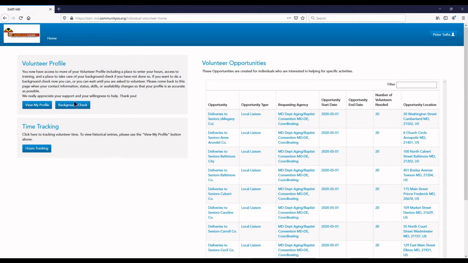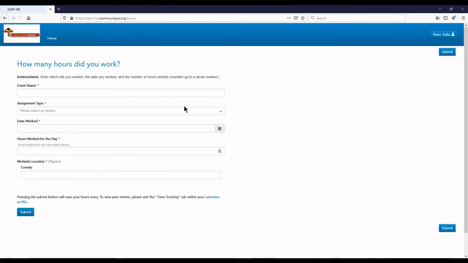The other button on this page, Background Check, if selected, will take you directly to the Background Check tab that we looked at previously. Lastly, under Hours Tracking, you can enter all the specific information about volunteer opportunities that you've already completed, including the event name, the type of the assignment, the date that you worked, the hours that you worked, and the county location of the volunteer opportunity. You can also view past information about volunteer opportunities that you've already taken on.